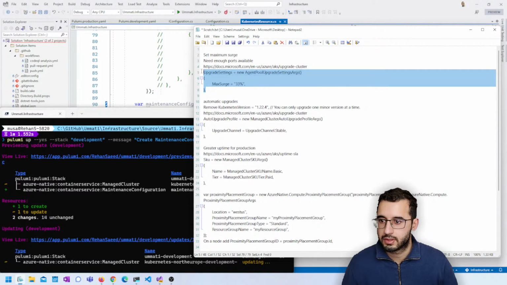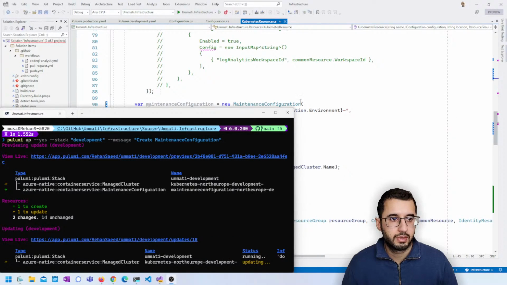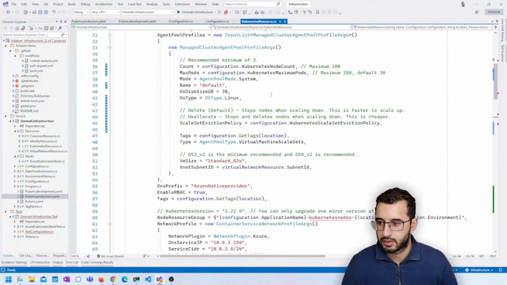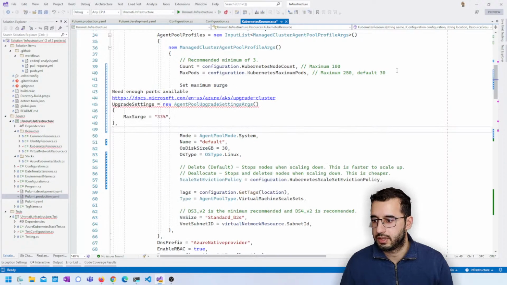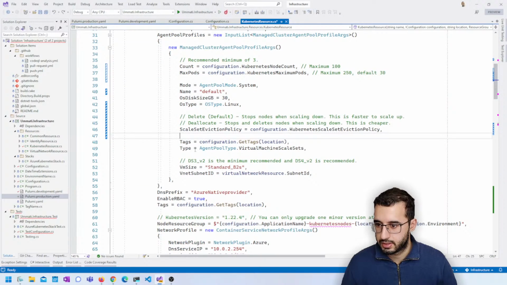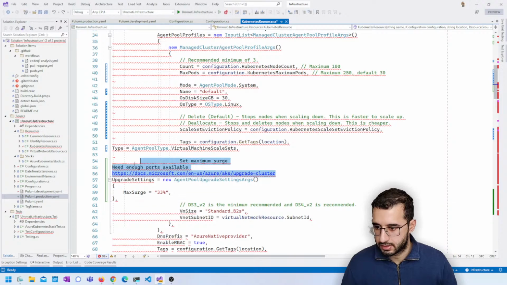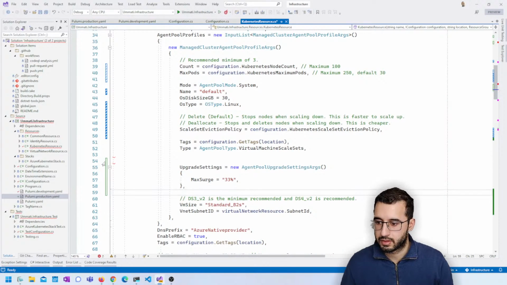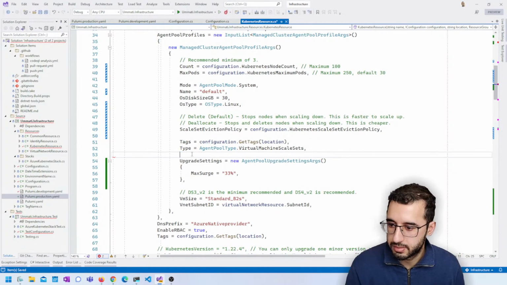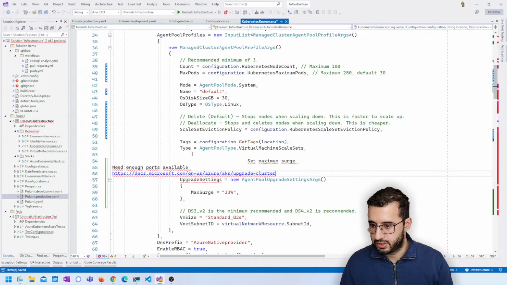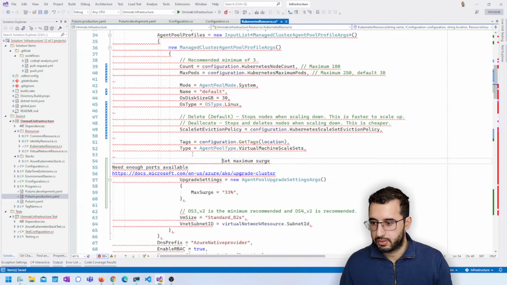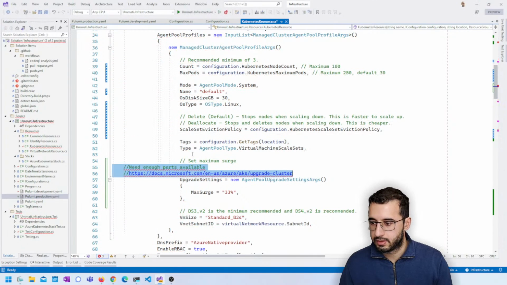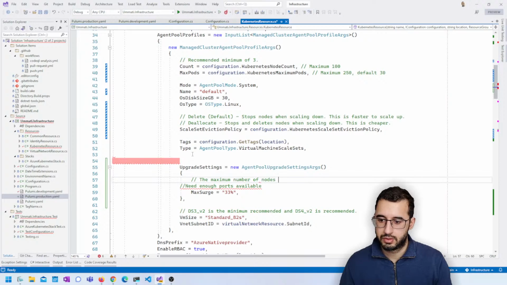The next thing is setting the maximum surge. So this one is interesting. I think it goes in here. Upgrade settings. Let's put that down here and let's cut some of this stuff out. So the maximum surge determines the number during an upgrade, determines the maximum number of nodes that get taken down and upgraded. Number of nodes to upgrade at the same time.